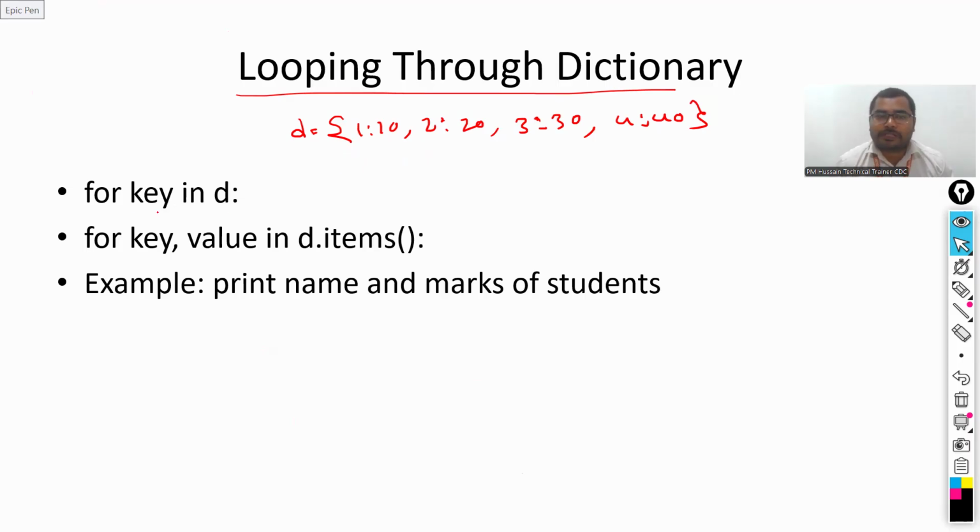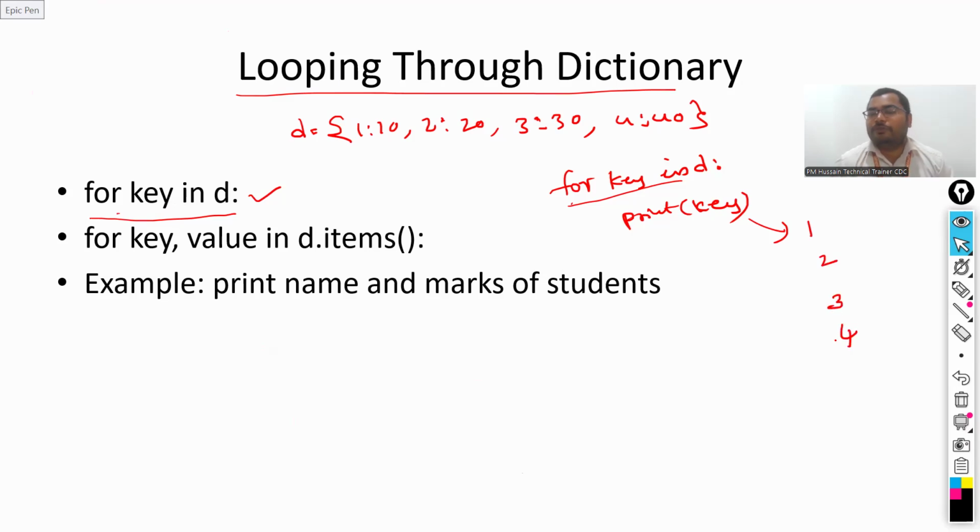The first way is, if you want to print only keys, you can use a for loop like this. For key in D, you can print the key. In such a case, all keys will be printed. The for loop will be iterating through the entire dictionary D. First it will print 1, next 2, next 3, next 4, like this.